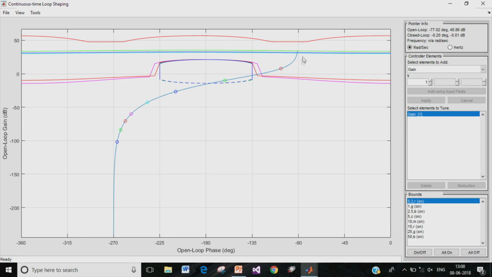Furthermore, what you see is that the loop shape is entering this closed curve which represents the stability bounds at 25 and 50 radians per second, and therefore even the extent of stability that we desire will not be achieved by using the controller C equal to 1.